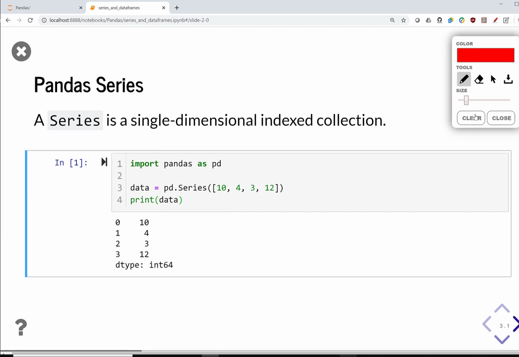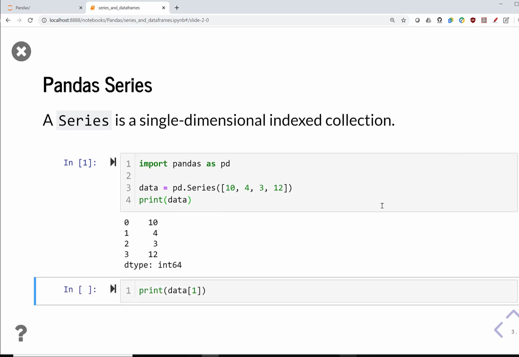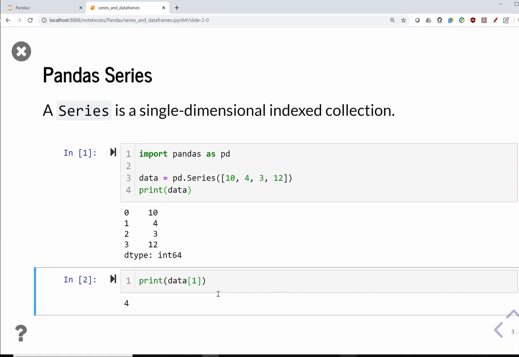Now, as it turns out, we could also access elements within a Series using the square bracket notation. In this case, I will attempt to output the element at index 1, so this should output 4.